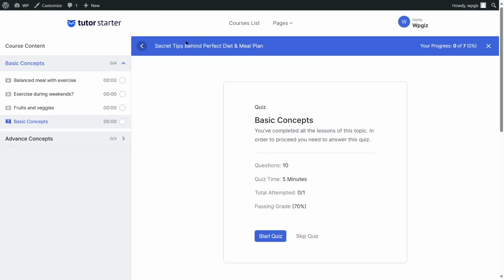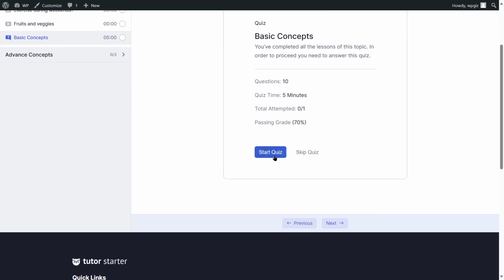Okay, so this is how the students will see our quiz. Okay, so here's our quiz title, the description we wrote, and here are a few descriptions of the quiz. So we have 10 questions, and we will have 5 minutes to answer them all. And we have only one attempt, and the passing grade is 70%. Okay, so let's start our quiz.